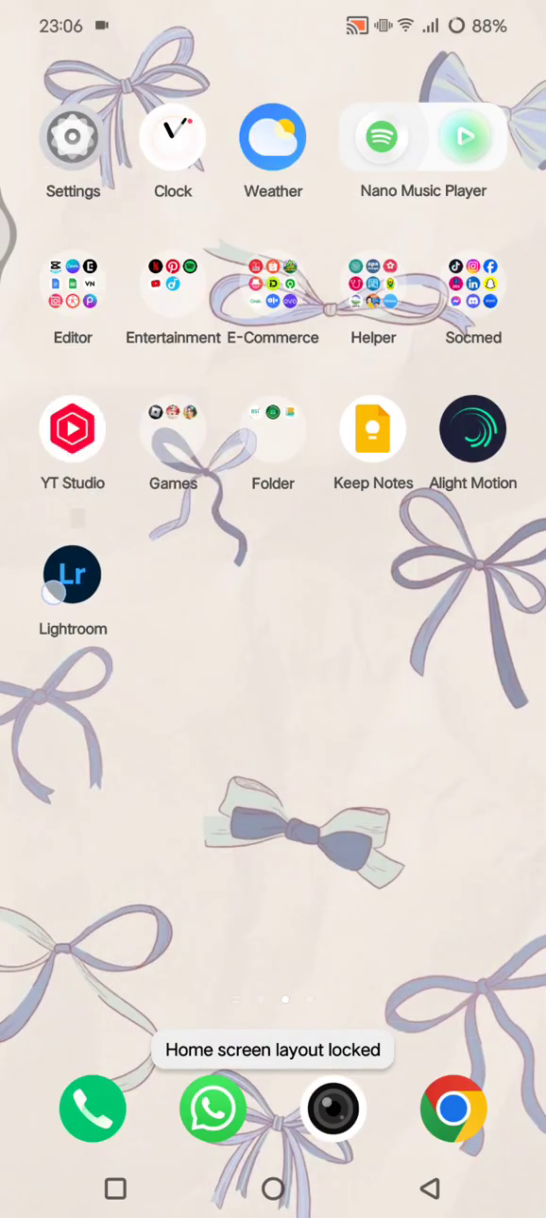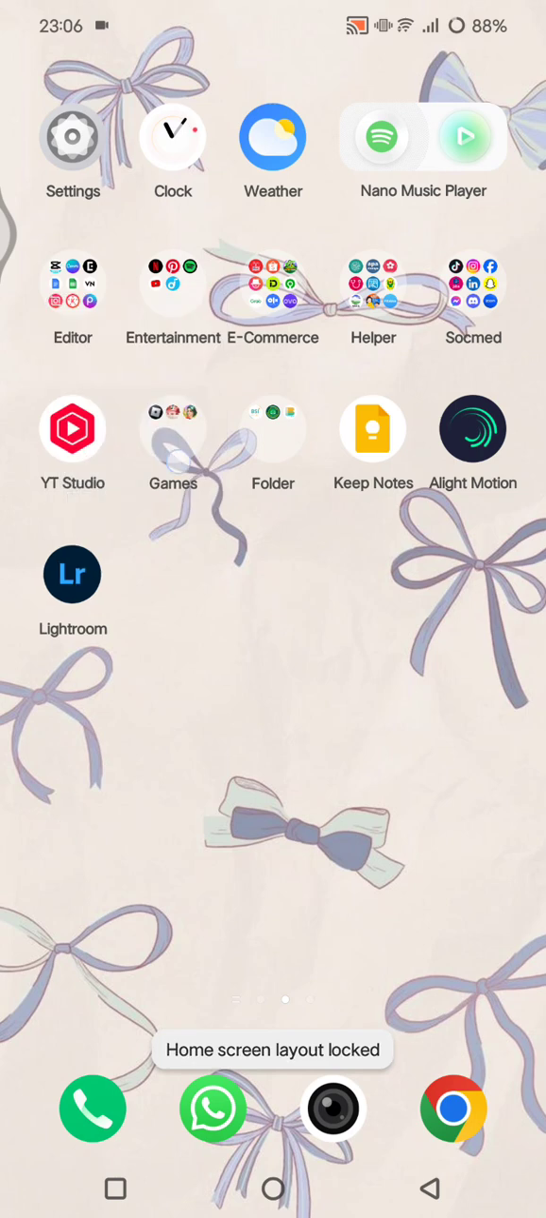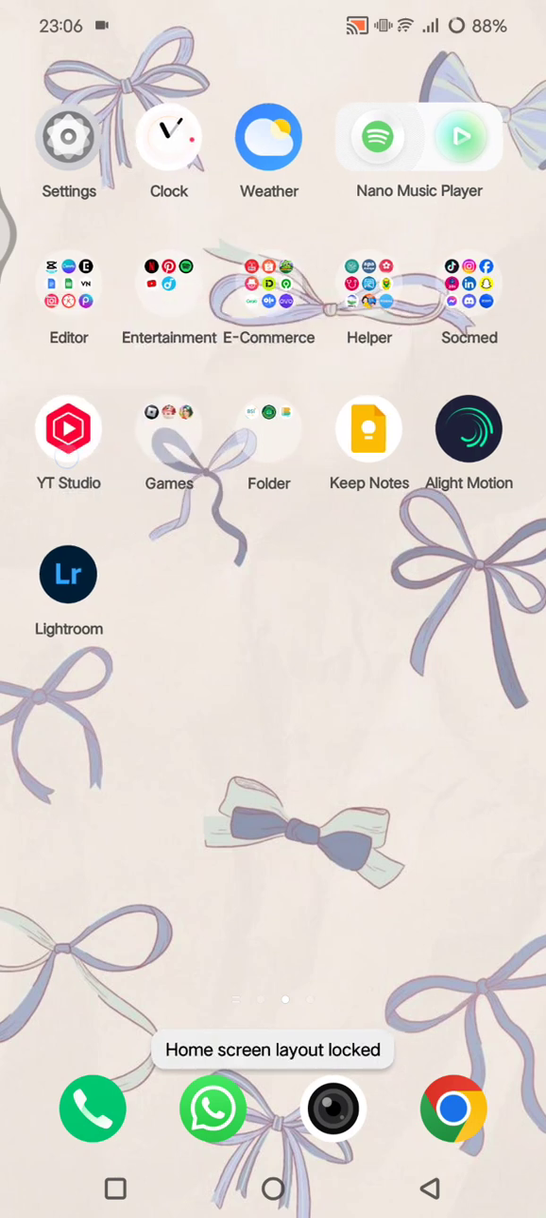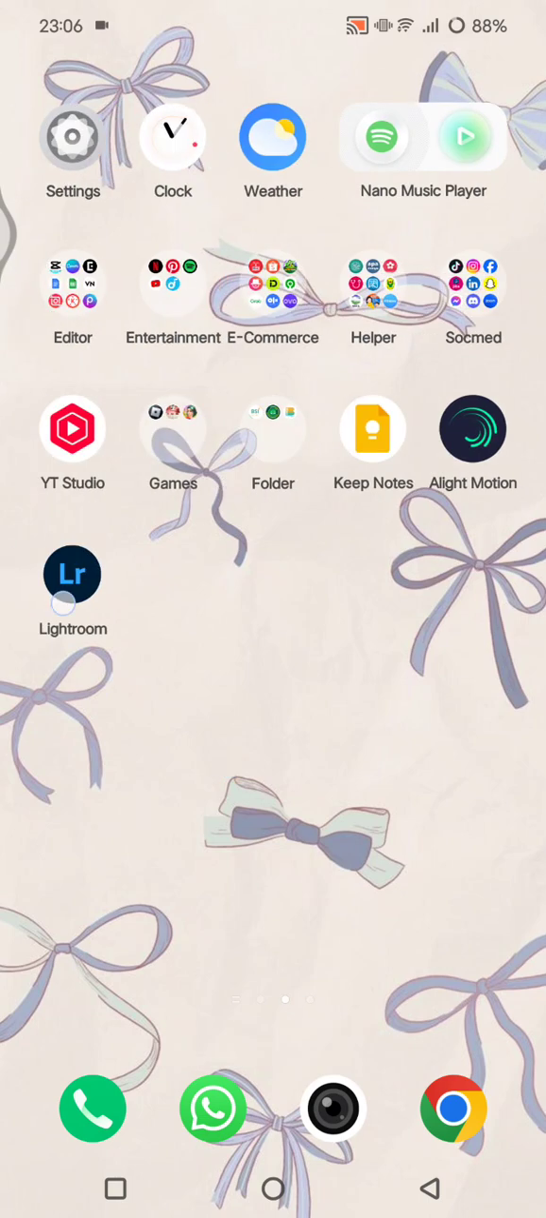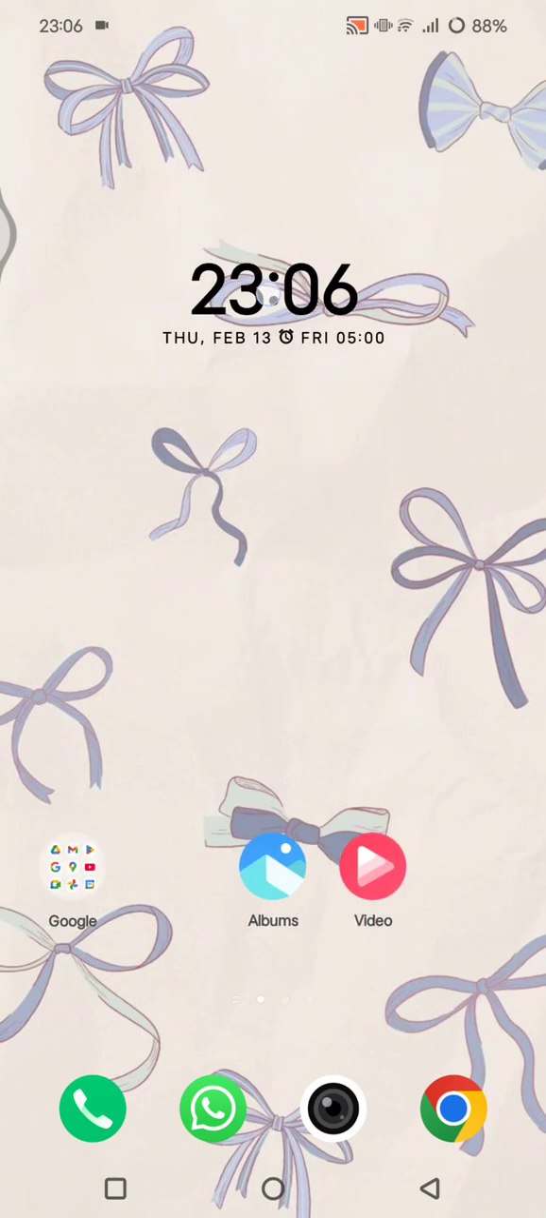So the apps that I click, as you guys can see, won't change their position and cannot be deleted because the home screen layout is locked. So it will prevent the icons from being moved or deleted, and it also applies to widgets such as a clock in here. It won't be moved or deleted.